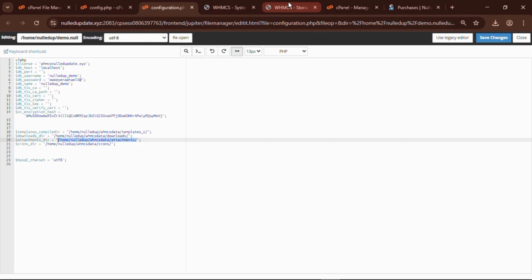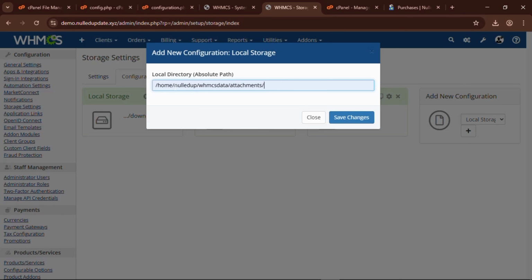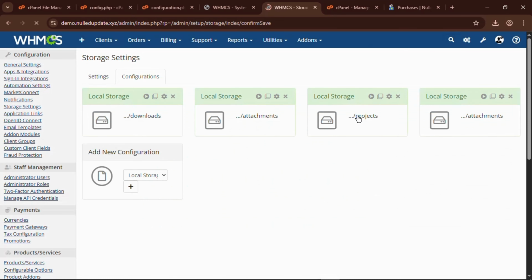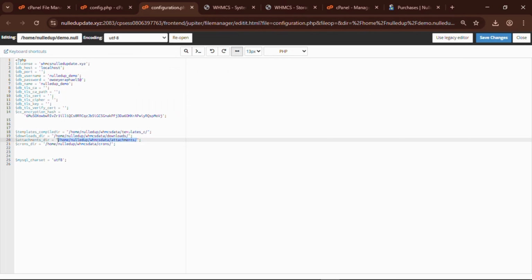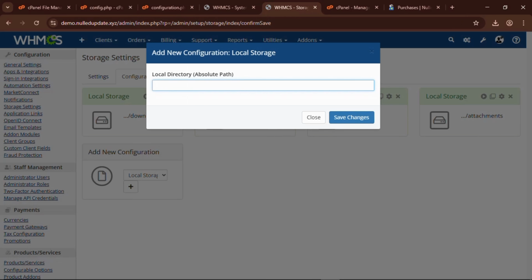So copy the path you set already. I'm just gonna change it, right? Okay, that's it. So I'm just gonna click on save changes, right? Okay, as you can see, it has been saved. The changes have been saved. Click on plus to add another one, and go back to add the downloads directory, right? So that's it. Copy this and go back to storage settings and paste it there and save changes.